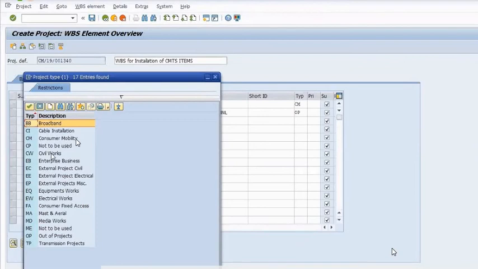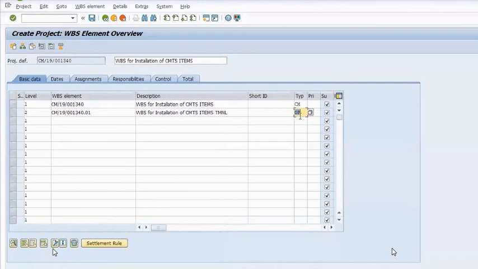For the project, that is consumer mobility, CFA and electrical works, and all these are here. And for the level 2 WBS I have to choose other than CM, other than CFA. If you have chosen the project CFA, then for the level 2 WBS you have to choose other than CM or other than CFA. Here I have taken out of the project.